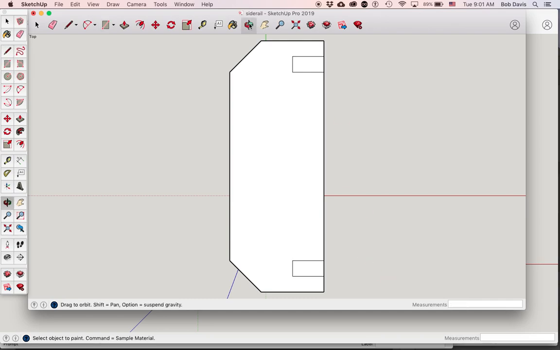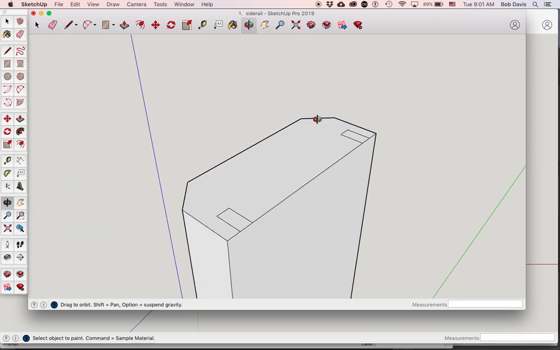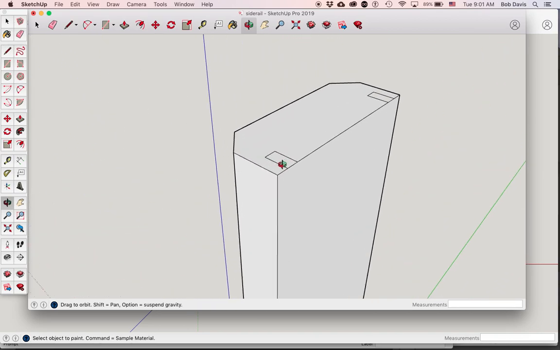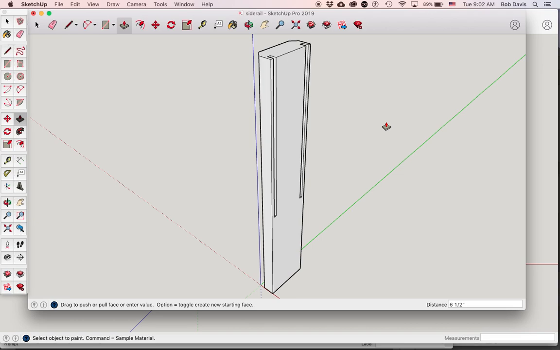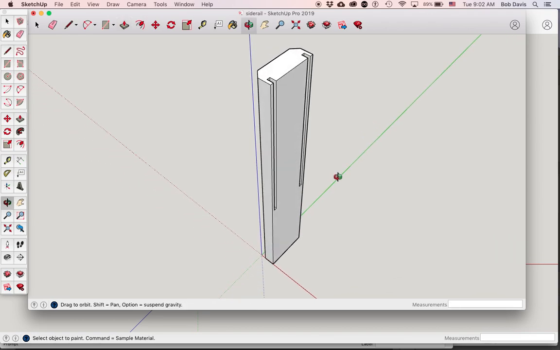I'm going to get my orbit tool. I'm going to orbit the object around. I'm going to get my push-pull tool. I'm going to select this surface, click on it, move your mouse down, type in 6.5, press return. Select the other small rectangle, push it down, 6.5, press return. Do Shift Z, and now our side rail has two grooves in it.